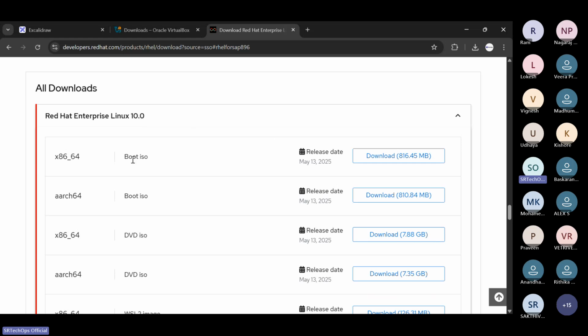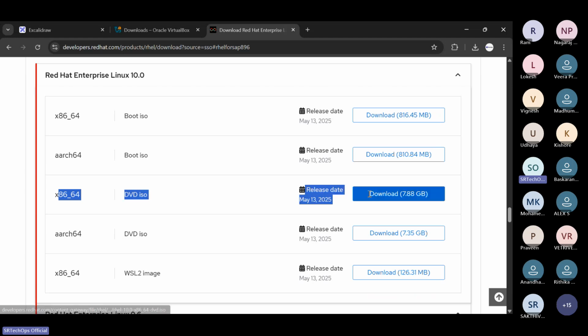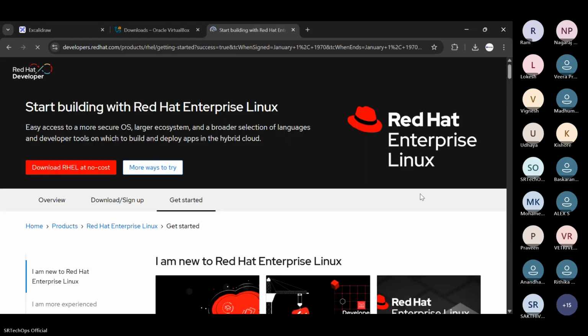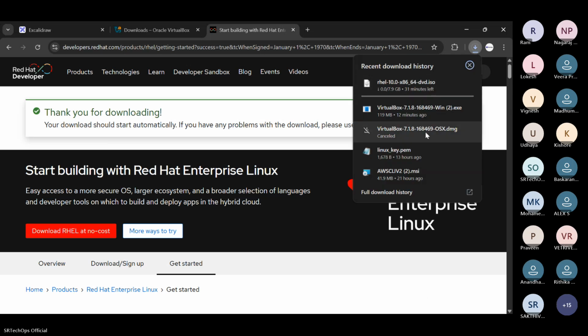So you can download this DVD ISO file, the x86_64 architecture DVD ISO file. Download size is 7 GB. Download this. See, the 7 GB file will be downloaded. Thank you for downloading. See, it's downloading. I'll be sharing the link also.